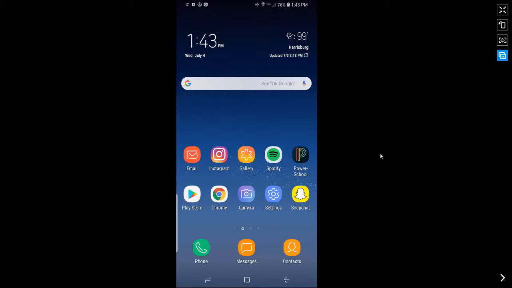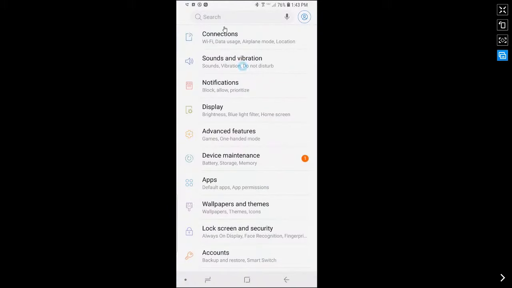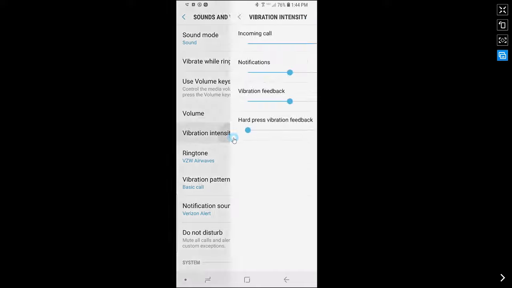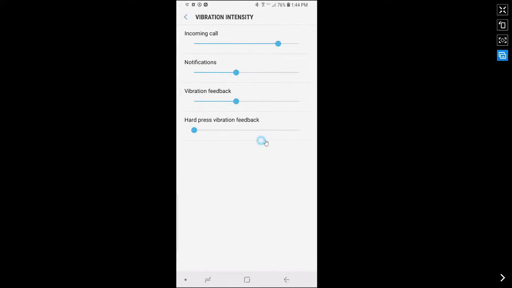Today's topic is how to control hard press vibration feedback on a Samsung Galaxy S8 or S8 Plus. First, go to Settings, tap on Sounds and Vibration, then tap on Vibration Intensity. And as you can see, here is a slider for the hard press vibration feedback.